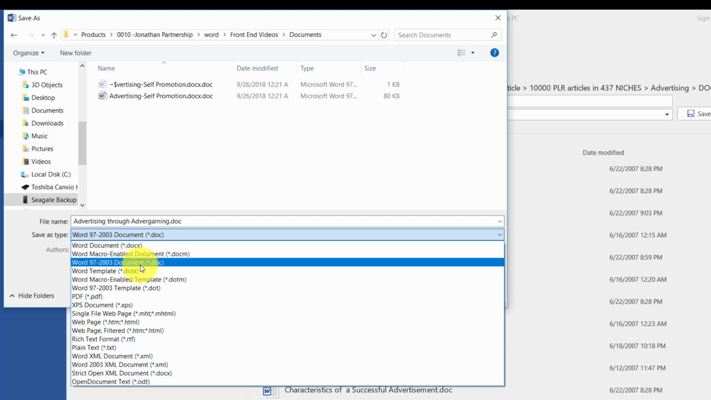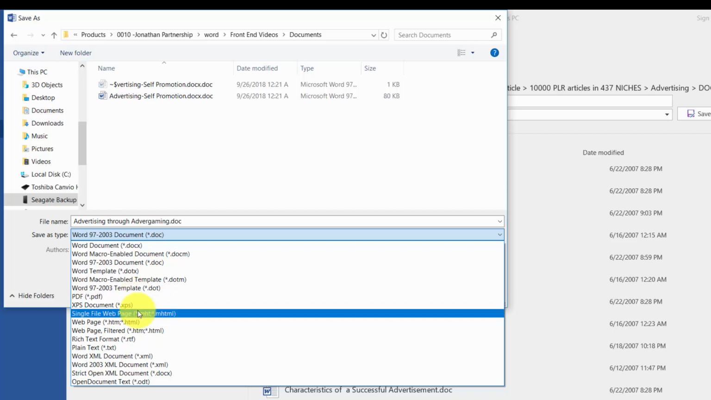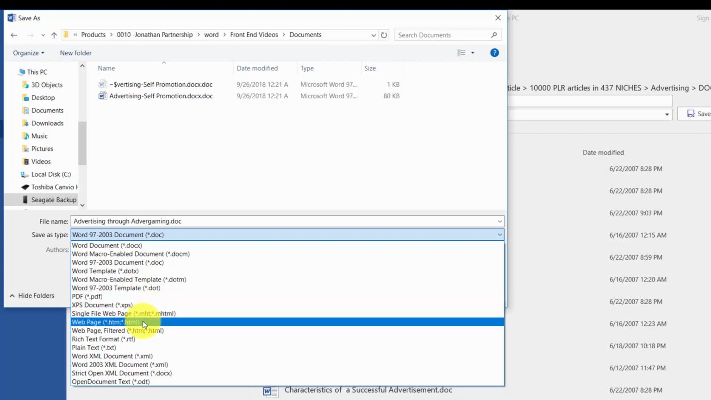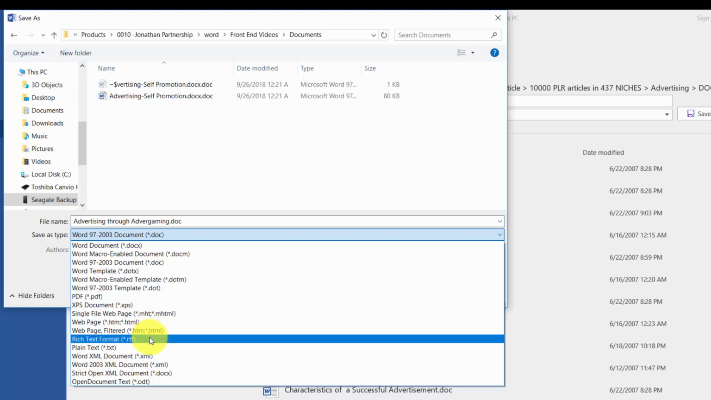You may also see a DOC file, which is the older style Microsoft Word document. You can save as a PDF file, which is obviously the Adobe format. You can also save as a web page, and typically you would be saving as an HTML file. This will allow you to upload what you have to your server as a web page. You can save as an RTF file.